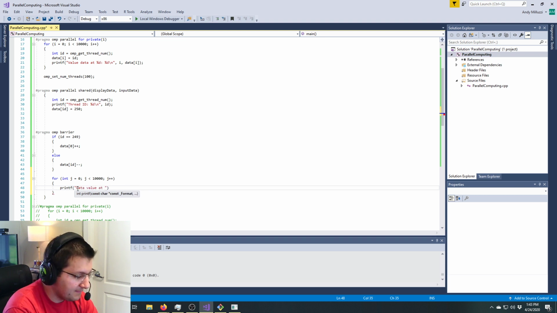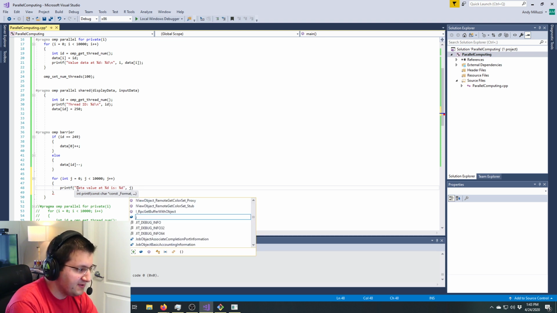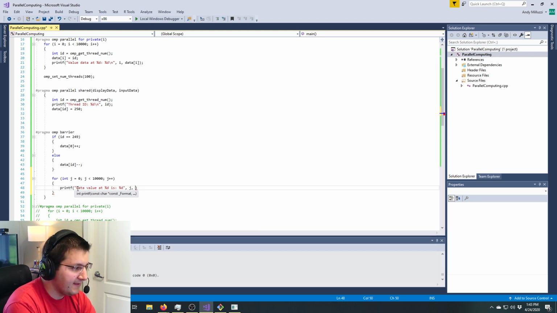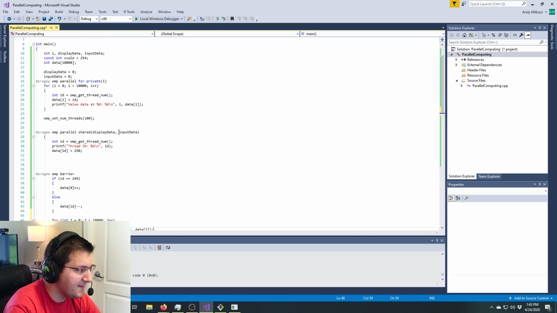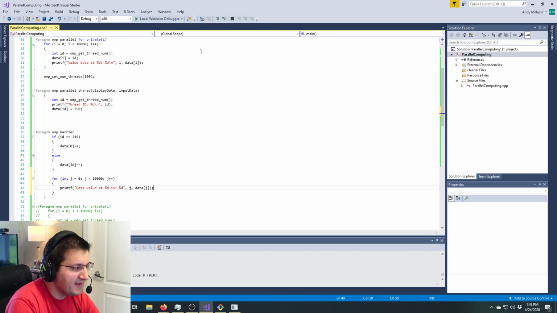At %d is %d, j and, sorry. Yeah. Data of j. There we go. That's a nice little quick way to print things out, right? It's just that for loop. It's the same sort of thing we did up here. Should be quick and easy, right?